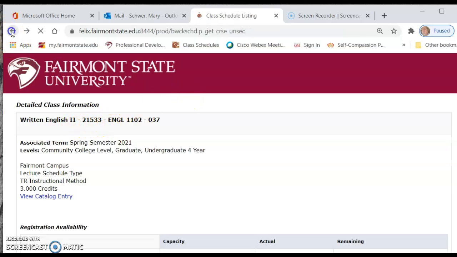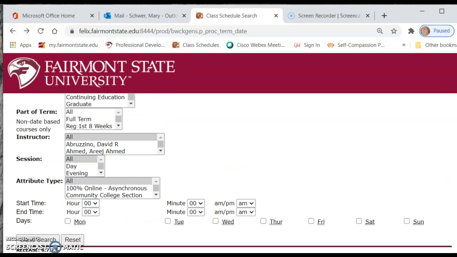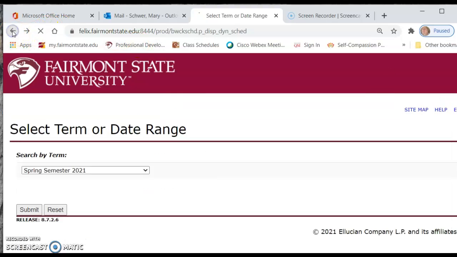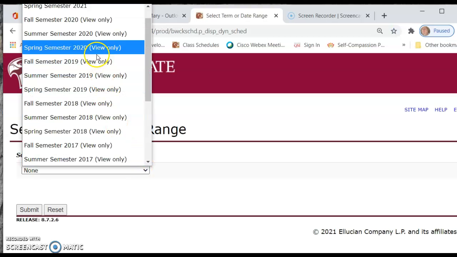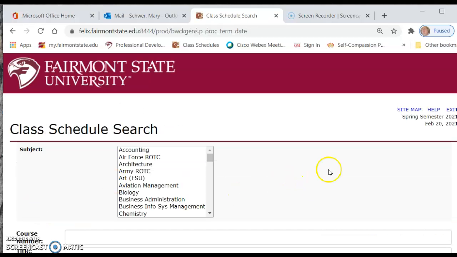The main thing, I think, and I think probably what went wrong, was you have to make sure that you are in the correct term. All right, so you want to make sure that you are in spring semester 2021. That's probably what went wrong and the reason you're getting a message that the class is full. It is not full.